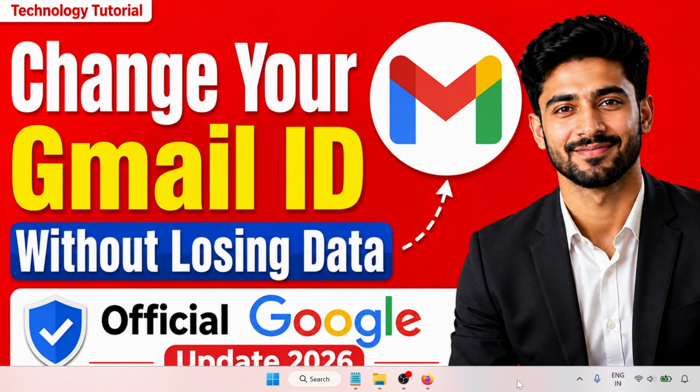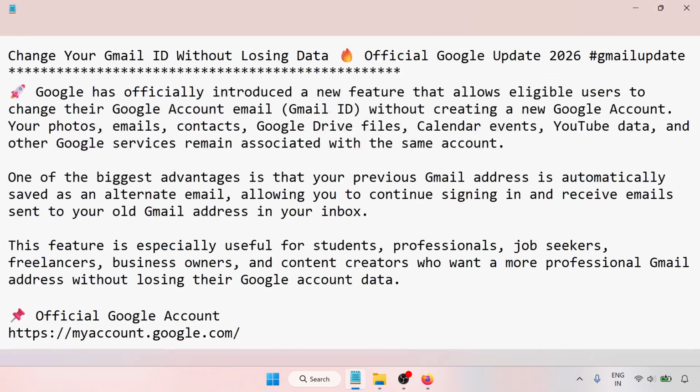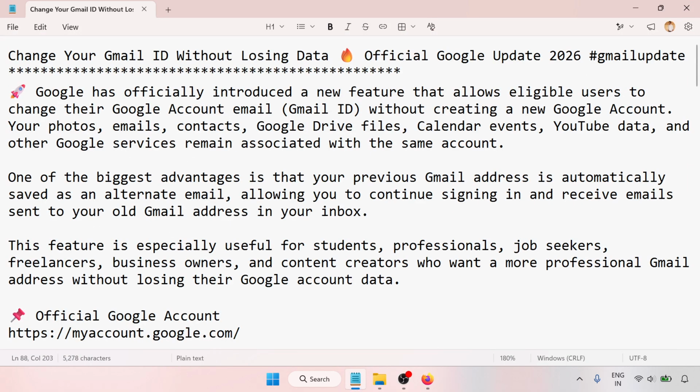In this video, we are going to learn how to change your Gmail ID without losing data. This is the Google official update 2026. We'll go through the step-by-step process for that. Google has officially introduced a new feature that allows eligible users to change their Google account email ID, that is a Gmail ID, without creating a new Google account.